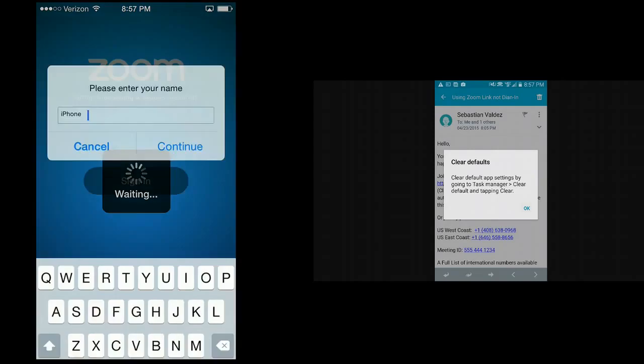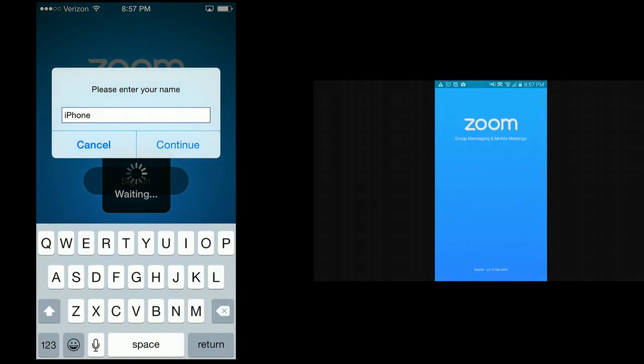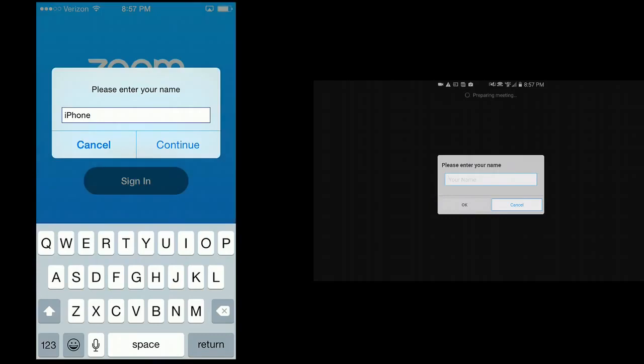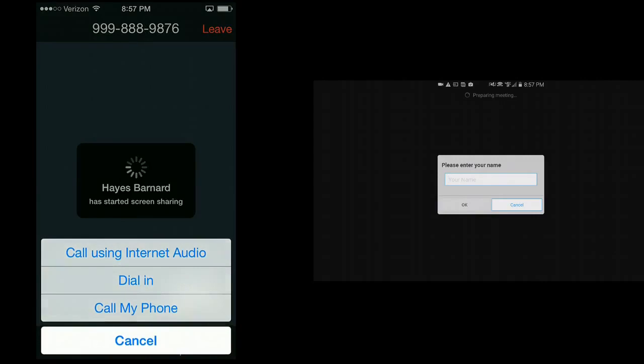And hit OK. So we're going to look back over at the iPhone, and we're going to join using our name as iPhone. Hit continue. So here we go. You made it. Awesome. And here's some options that pop up. Call using internet audio, dial in, or call my phone. We want to use internet audio because that's the best experience.